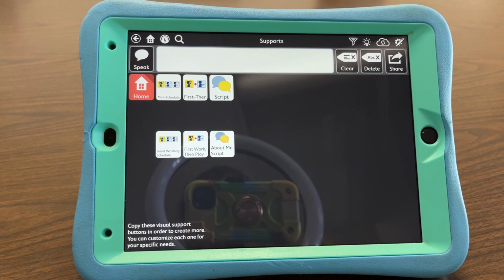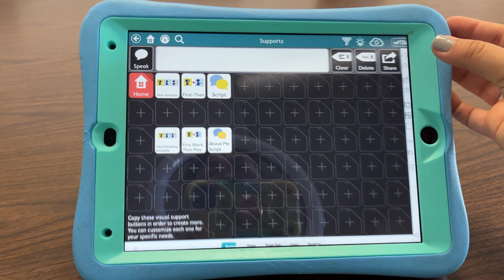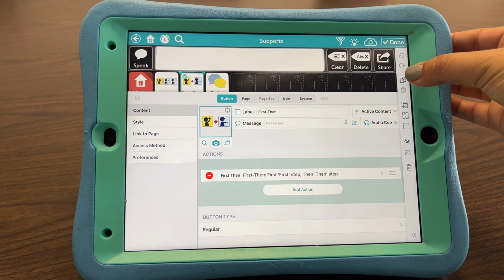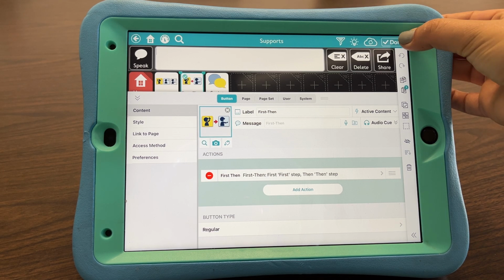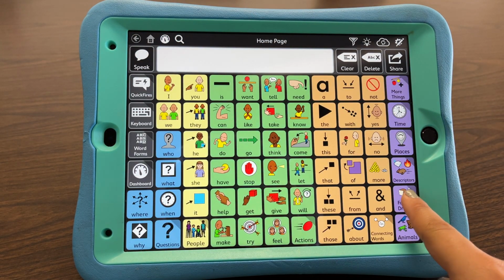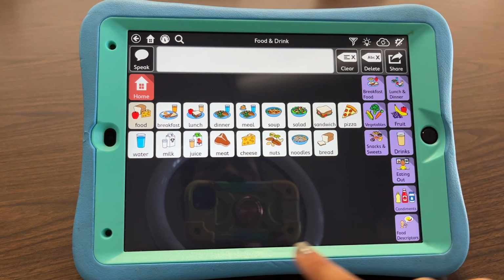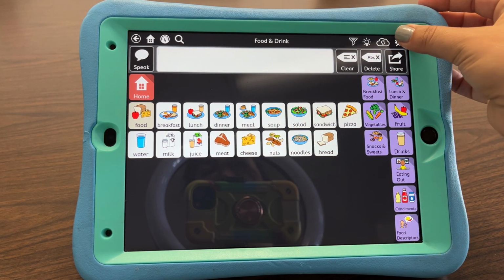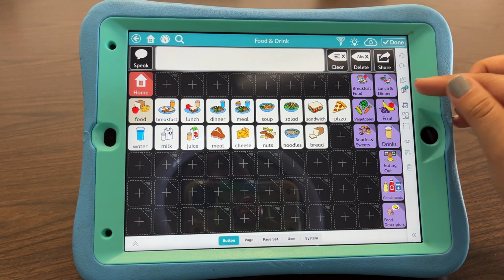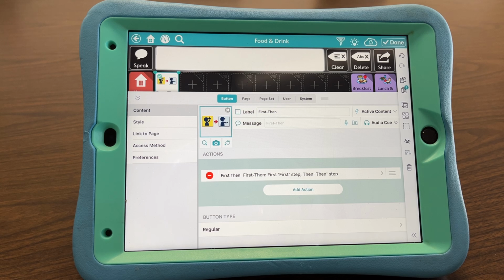And I want to put a first then chart into my foods to use at mealtime. So I'm going to touch edit up in the corner. I'm going to select this first then. I can copy it and then touch done. And then I'm going to go into my foods and I'm going to add that button here on my foods page. So back to edit, and I'm going to push paste, which is this little clipboard with the document on top. And then we have a first then button here that we can edit.